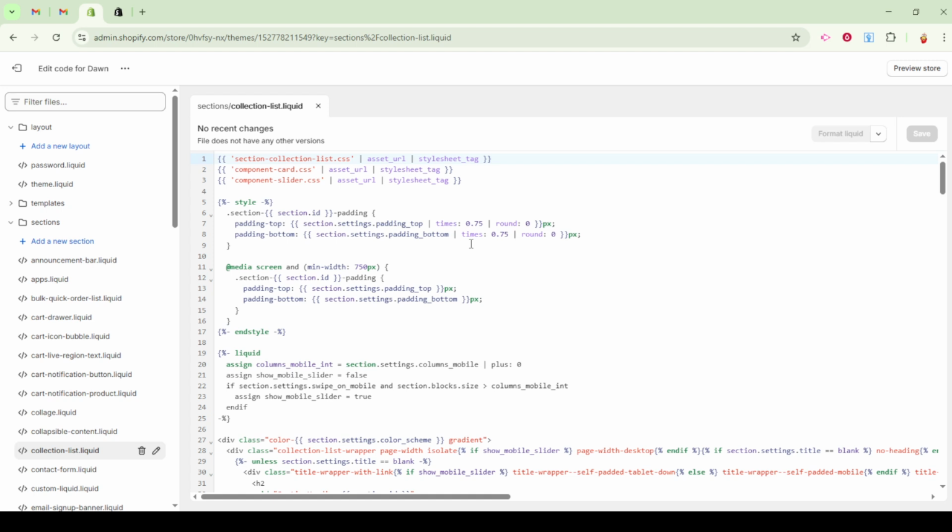it. A quick note, if you're not entirely comfortable with code editing, you might want to look into using a Shopify app like Smart SEO or TinyIMG, which can automatically handle schema implementation for you.